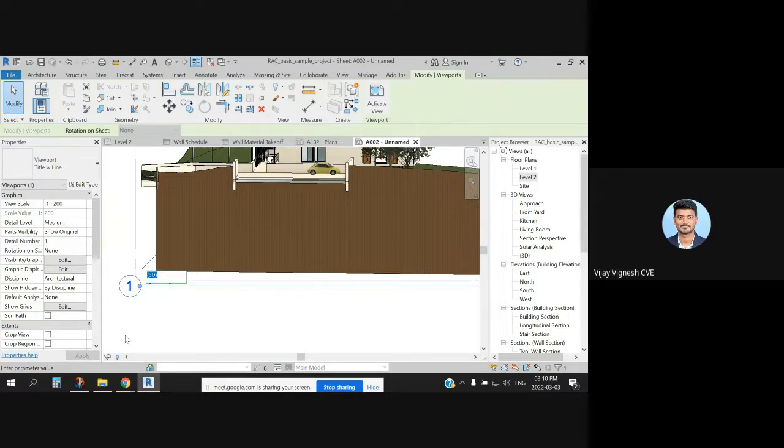If I drag some floor plan, it will show the floor plan or level name. Whatever the level name is, it will be showing there. We have created the PCC level, the first floor level and the plinth level. It will be showing the level names.